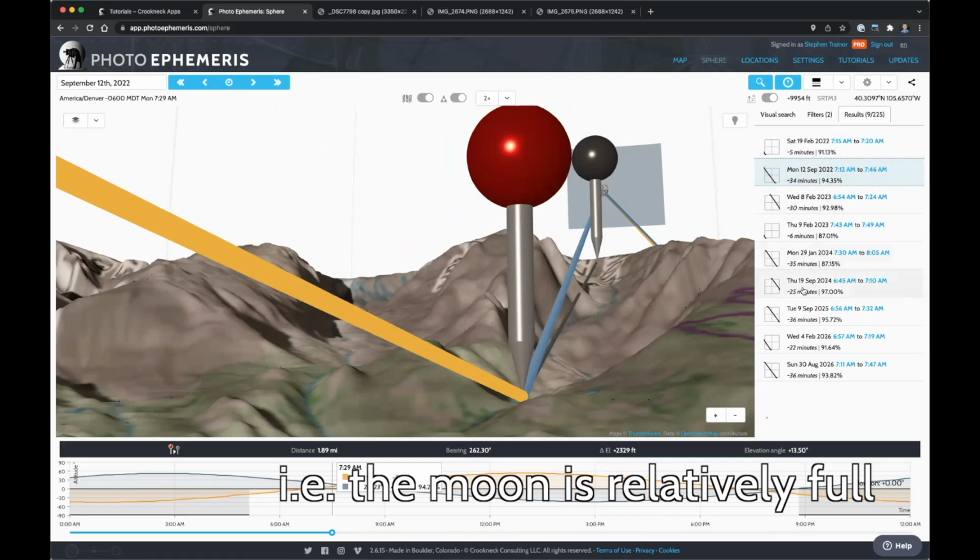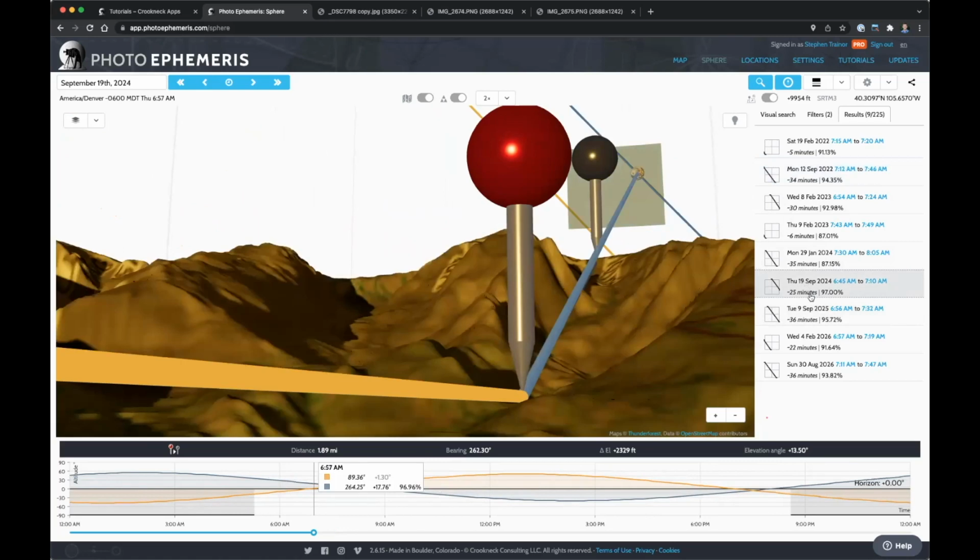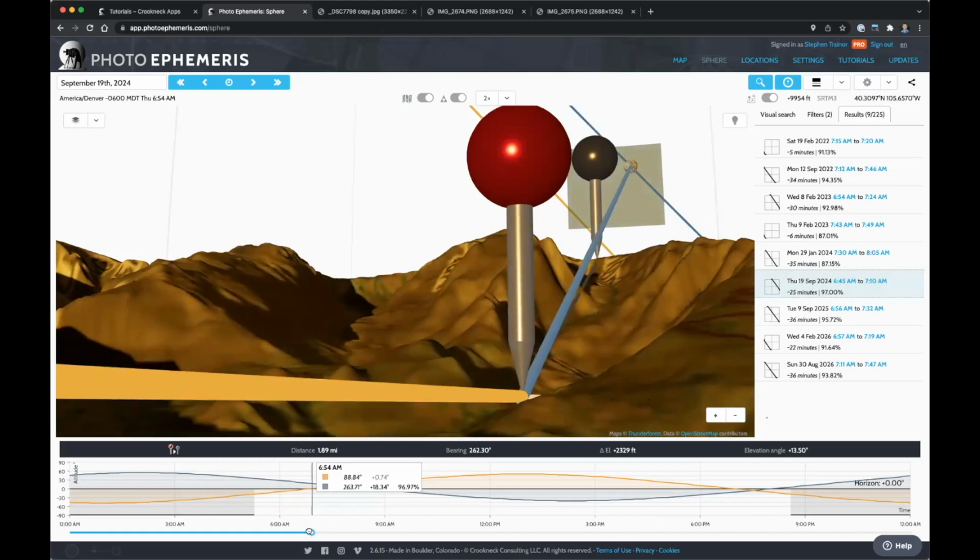Let's have a look at some more. What about here in September 2024? That's even nicer. So this one is, as you can see, the sun is much lower in the sky. So it's 6:57. The sun's only 1 and a bit degrees above the horizon. The moon is almost full, so 97% full. The full is 100%. And it's a 25-minute shooting window. So as I adjust the time, you can see, there you go.